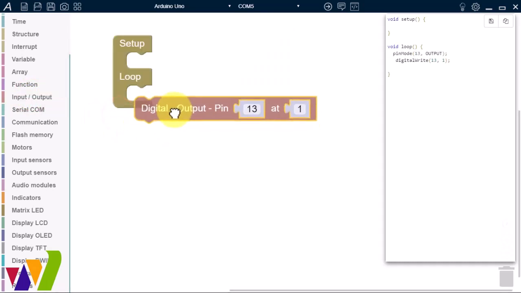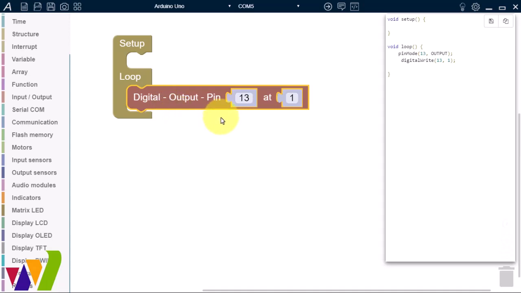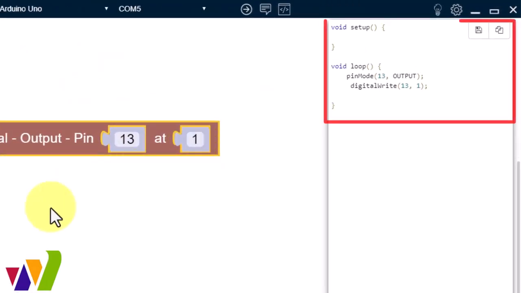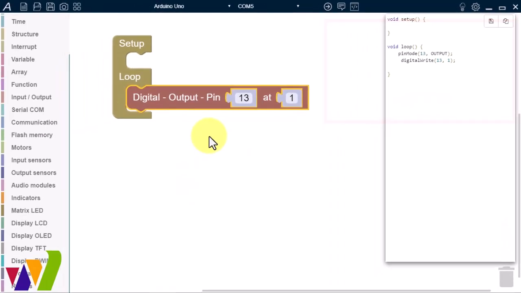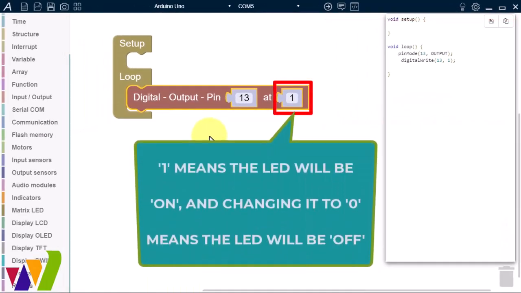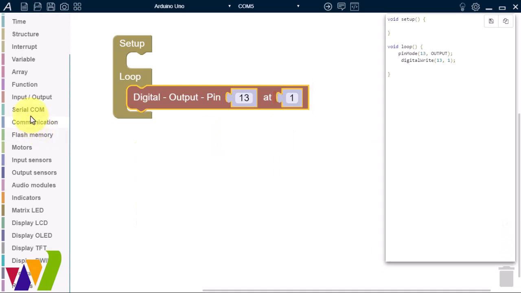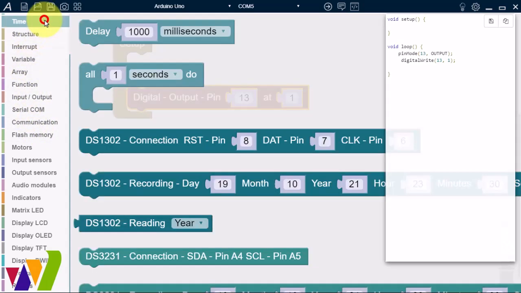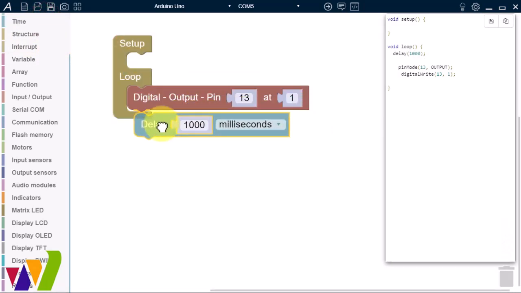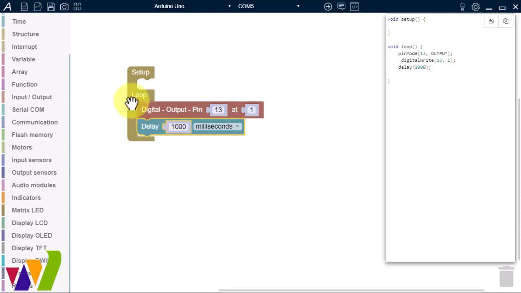This block will be placed inside the loop section of our structure because we want our code to keep looping over and running continuously without stopping. Here, the number 1 means the LED will be on, and changing the number to 0 will make the LED go off. We then go to the time section so that we can use the delay block that will let our LED stay on for some time before going off.